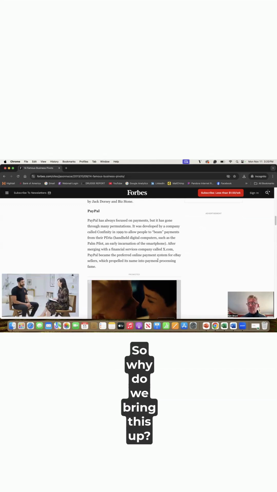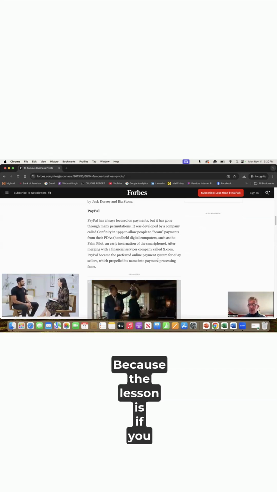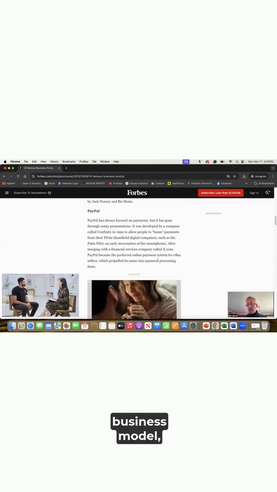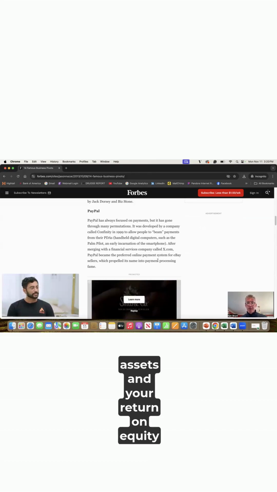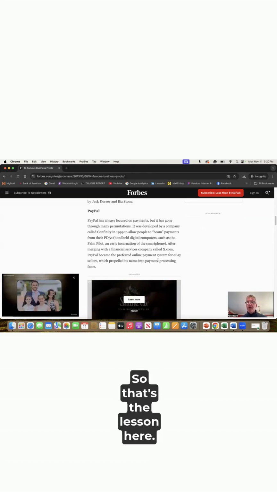So why do we bring this up? Because the lesson is, if you can't pivot to a successful business model, you can't generate net income, which means your return on assets and your return on equity is going to be very low or maybe not even existent. So that's the lesson here.